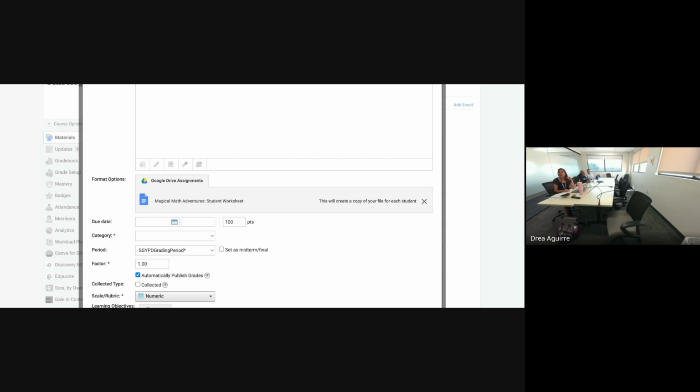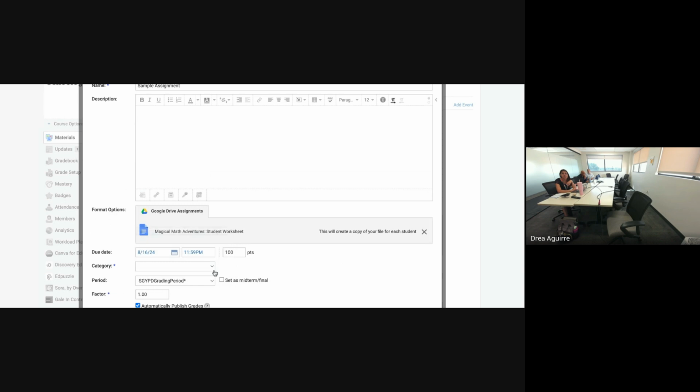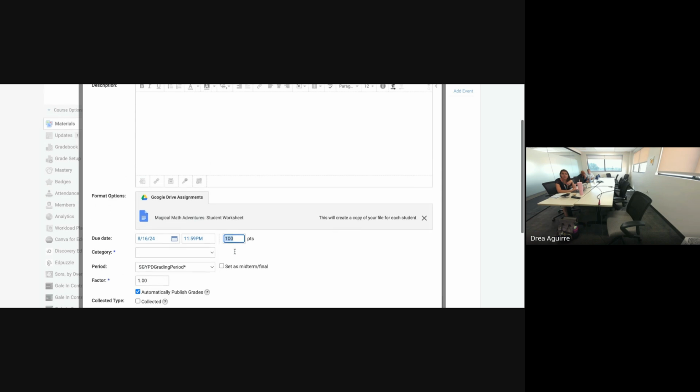But if it's past the deadline and I need you to make some revisions on this and try again, I can always unsubmit a document and kick it back to them. But after the due date passes, it'll automatically lock that assignment for any assignments that have been submitted. So I can put on, I want this due on the 16th. This is where I can adjust the point value if I would like to.